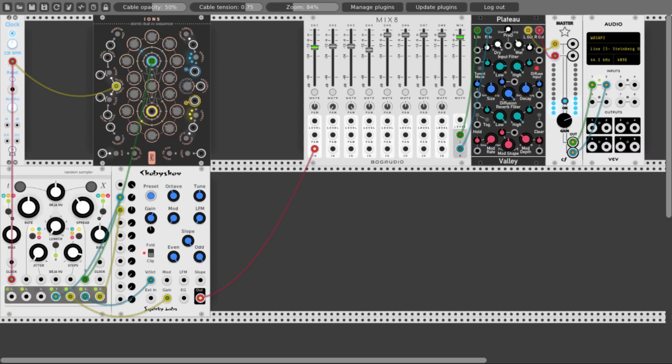And lower the spread and bias. Let's open that gain attenuator just a bit more, yeah. So now Marbles is sampling the voltage coming in from Ions, and like you've seen, we can change the settings in Marbles to affect how this voltage is being processed.